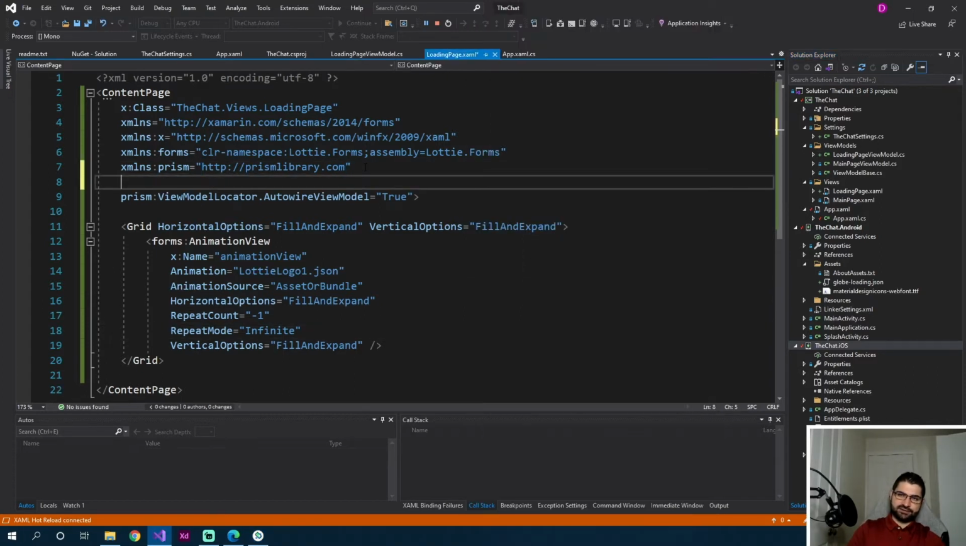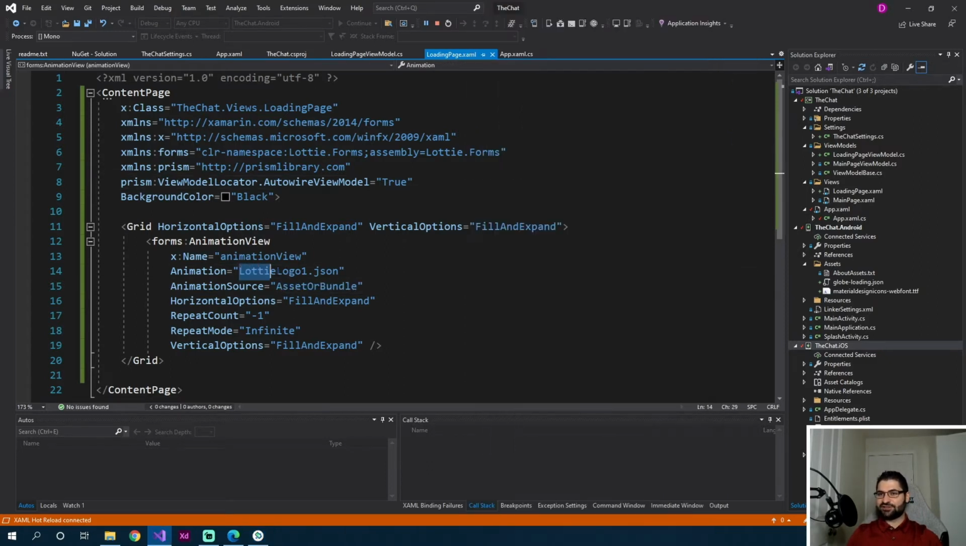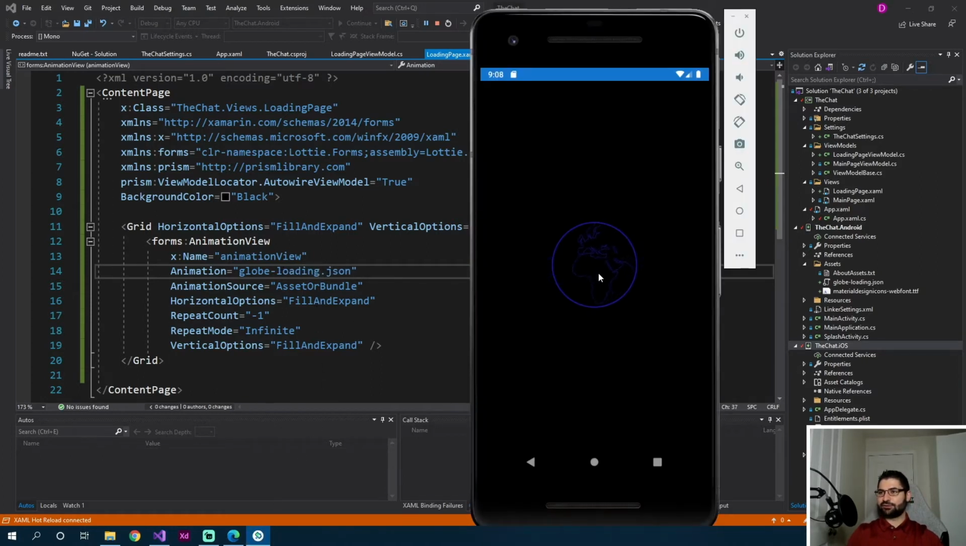Let's try setting this background color to black. Oh, there we go, because we haven't set the name of the JSON file to the one we actually copied. So that will be globe loading. I'm not sure if it's going to... Oh, there you go. It's picked it up right away as soon as we change the name. So there's our animation. We can use this as our loading animation when we need to pull any data before we display it.